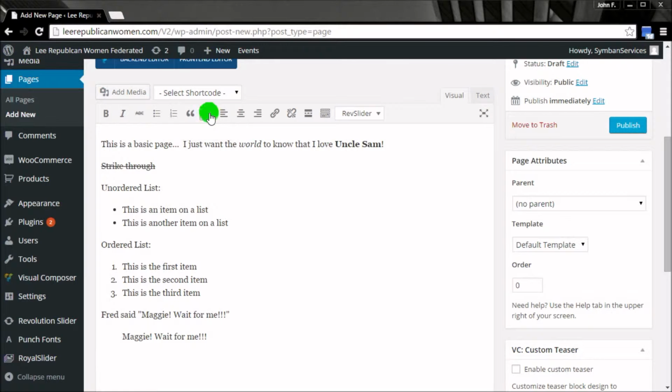Next is a horizontal line. This is very useful for spacing items that are perhaps similar, somewhat related, but do need to be separated out.